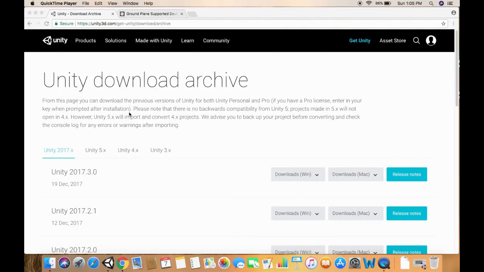So after watching the section intro, I know you're excited to work with ground planes and mid-air components which are introduced in Vuforia 7. But before we start, there are a couple of points which I'd like to share. The first point is that Vuforia 7 is available only inside Unity version 2017.3.0. So for working with ground planes and mid-air components which are a part of Vuforia 7, you have to update your Unity software to Unity version 2017.3.0.